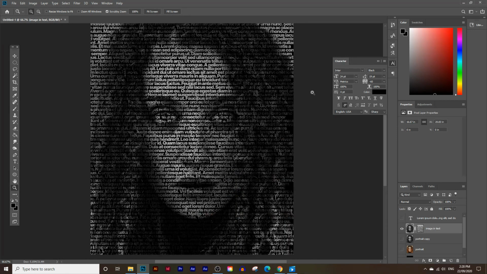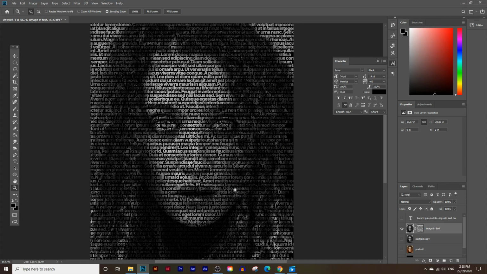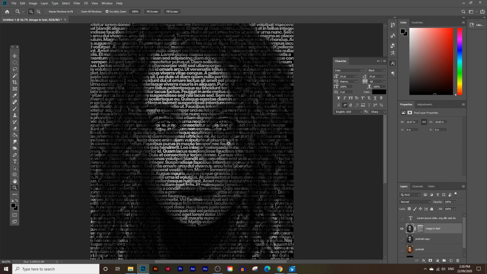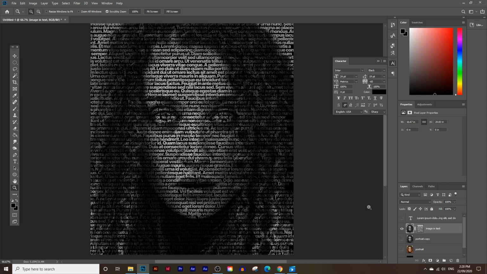There's actually one more step that you can take to make this image look even more realistic. Right now the text is just placed on top of the image. It's not really warping around the image, so it's not really wrapping around it. So we're going to use this tool called Liquify. Let me show you what I mean.